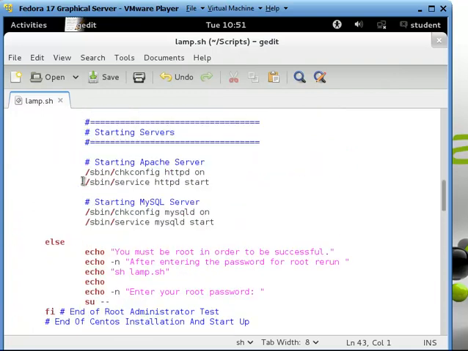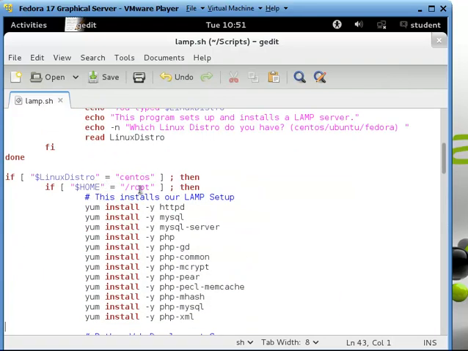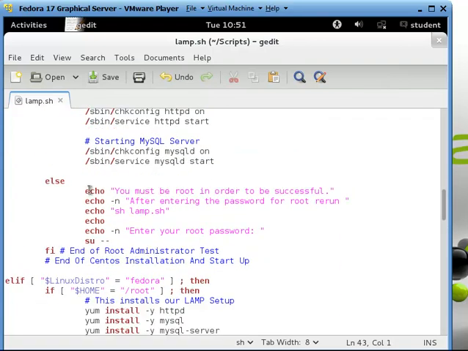Alright. Else, you must be root in order to be successful. Remember, because this was the whole if they were the administrator. If they're not the administrator, now we're going to have to say something else to them. You must be root in order to be successful. After entering the password for root, rerun the program sh lamp.sh here and echo. And it says, enter your root password. And we're doing the su - form, so it's going to ask them to put the password right here. The moment they do, they become root, but it is going to kill our program in the process. And I haven't figured out a way to get around that.